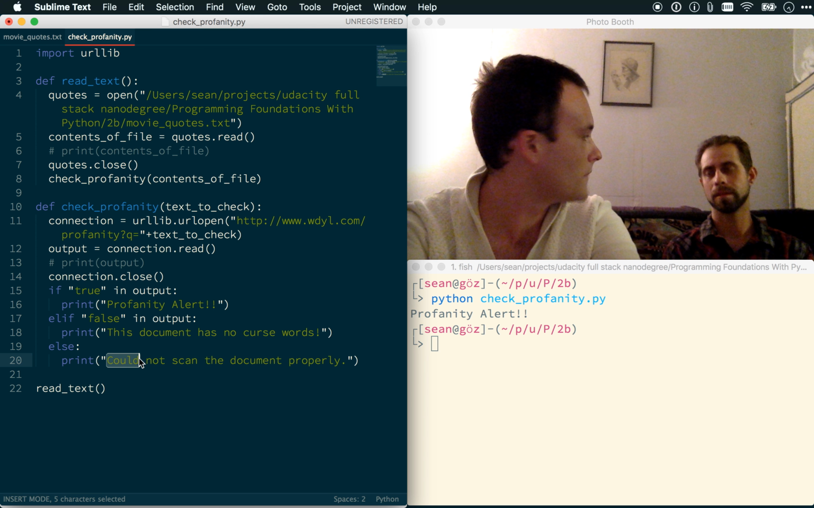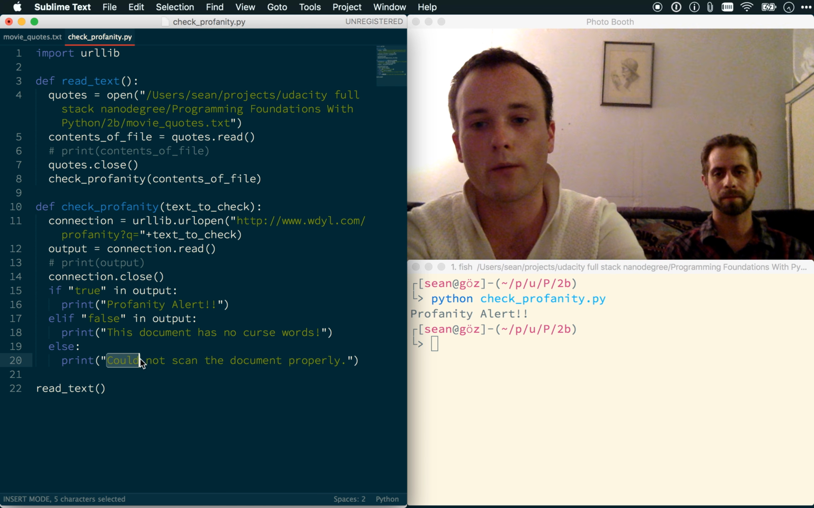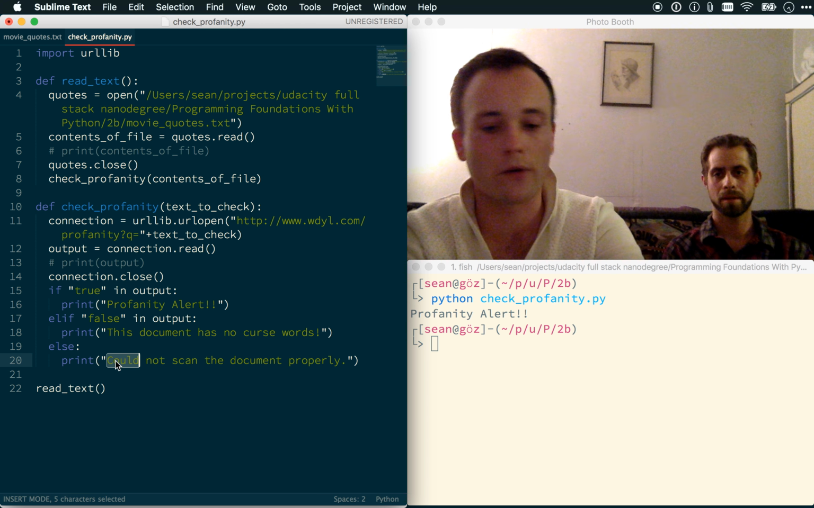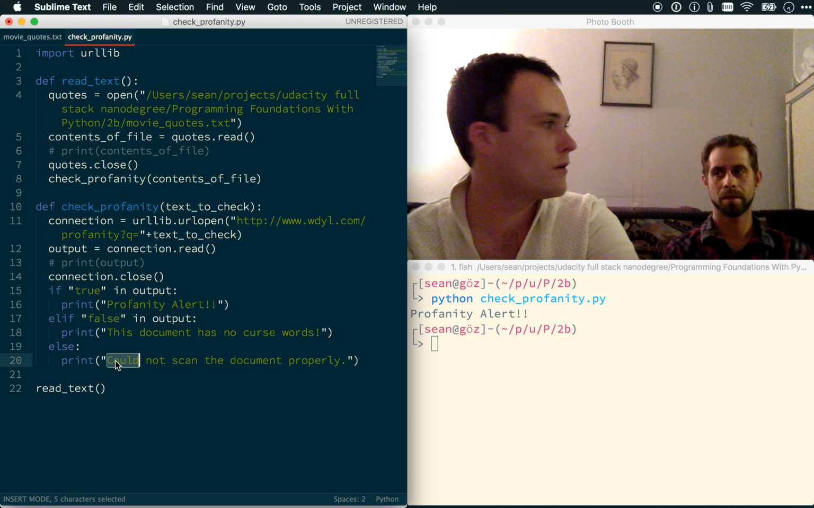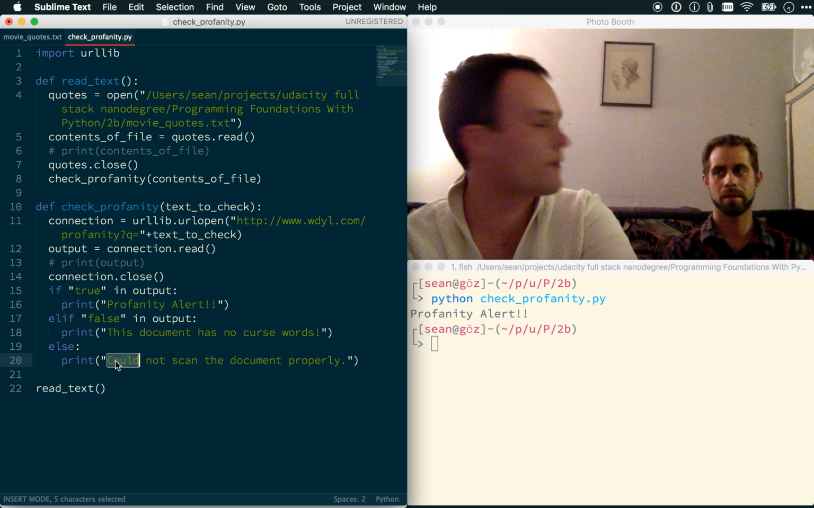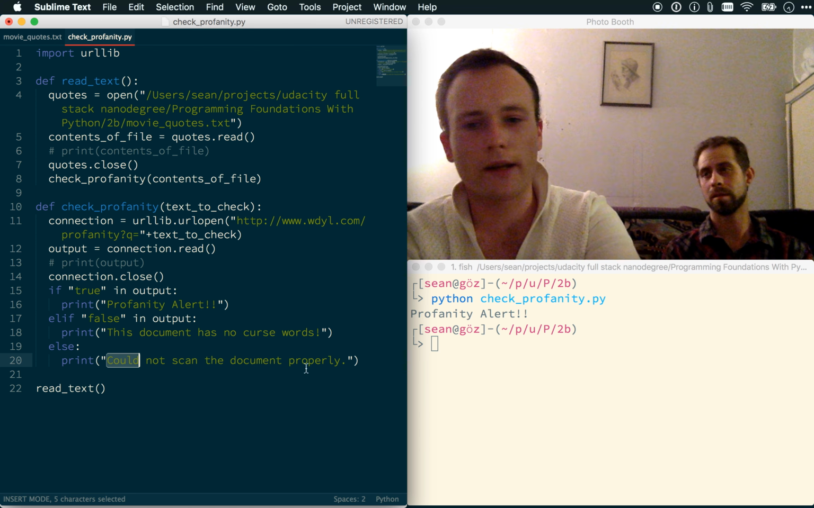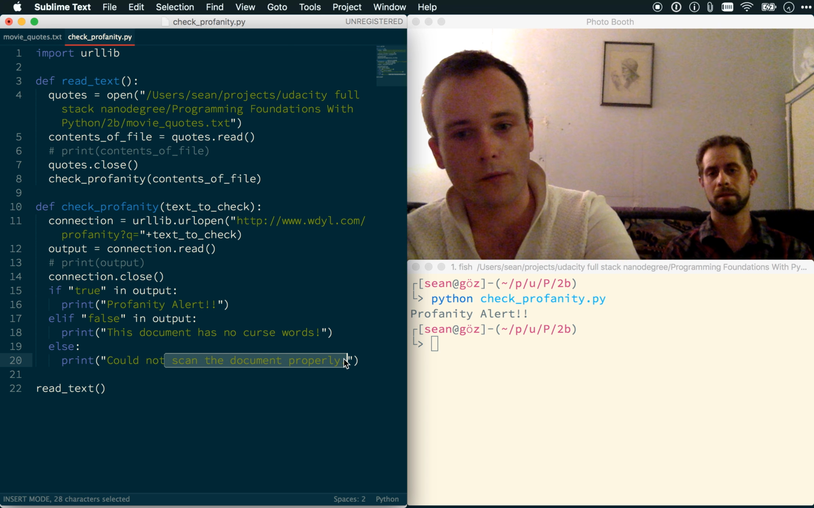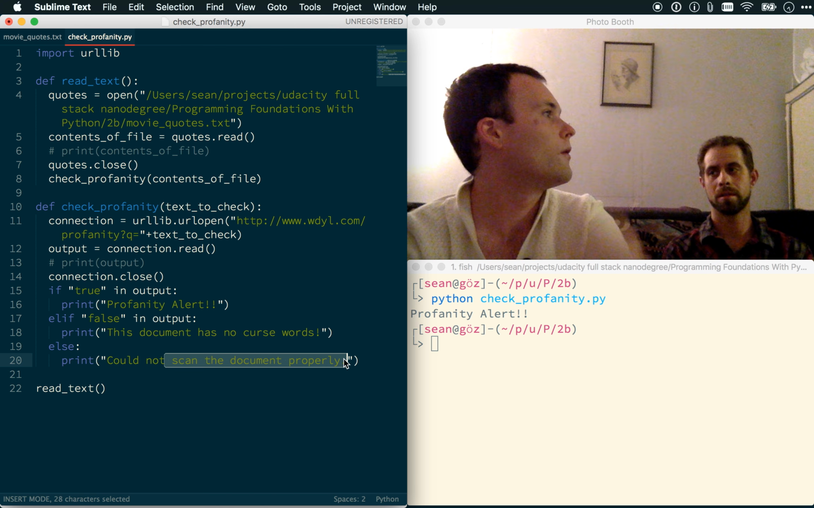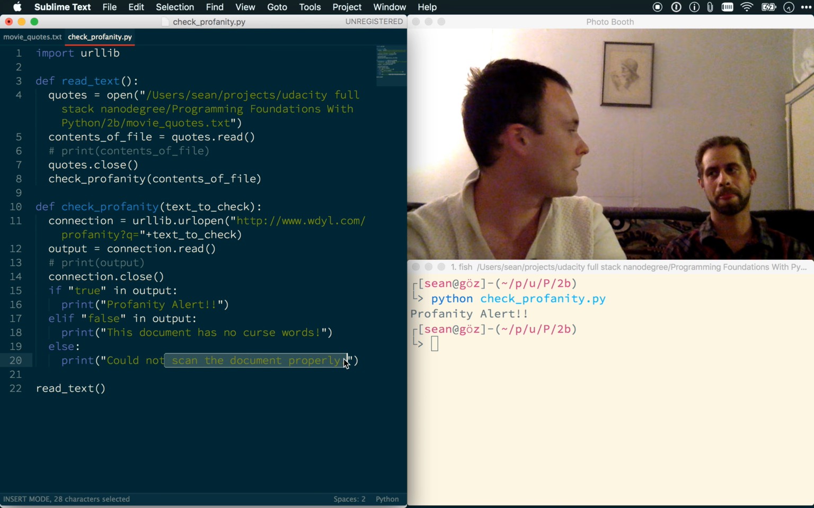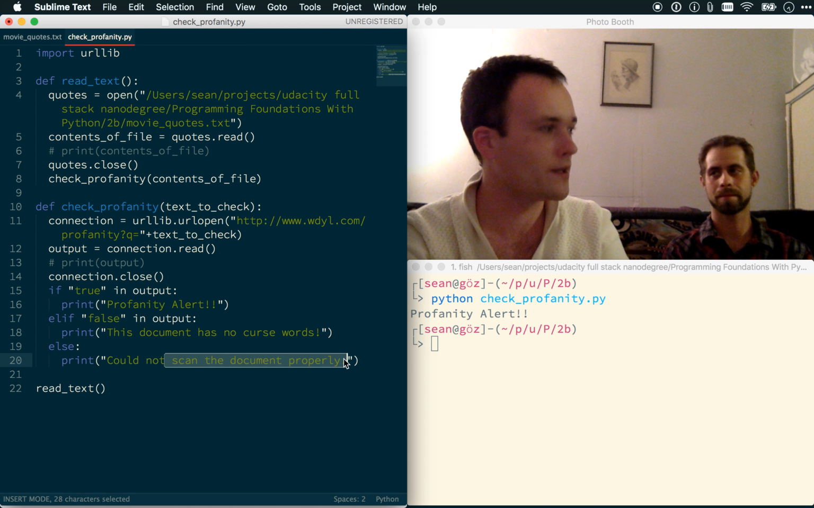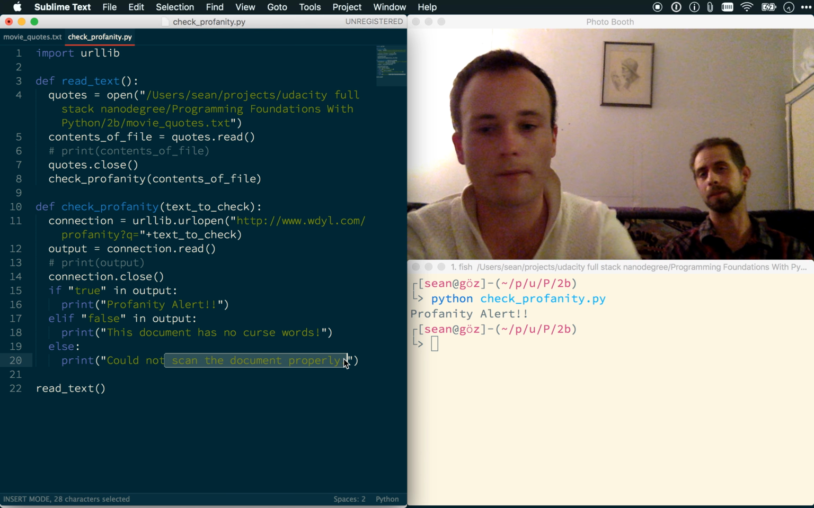Yeah. And when we add that, then we know, say there's a few million people paying us $5 a month for this profanity checker, and they say, yeah, it says could not scan the document properly, then we know, oh, that must mean something with the Google response changed. Right. We'd have a lead on how to fix that bug. Absolutely, instead of just being dead in the water.